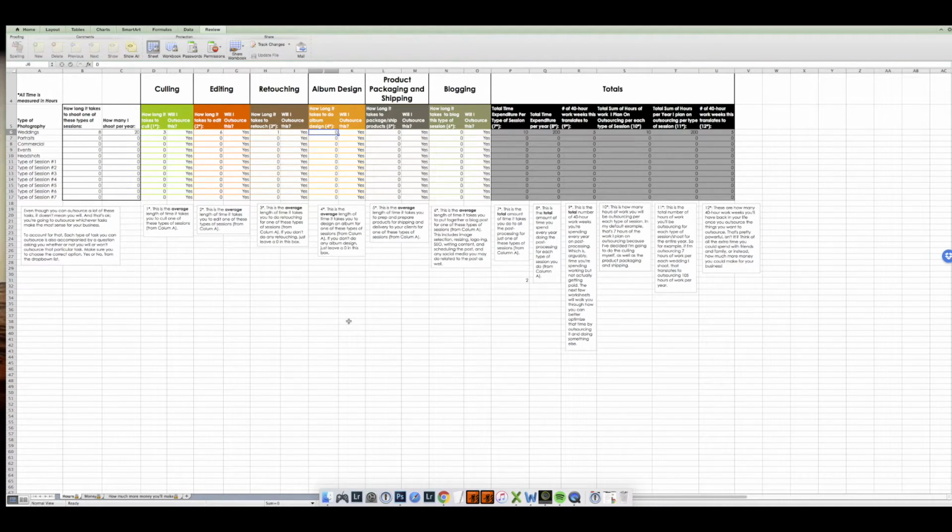Next column is album design. How long does it take you to do an album design? If you use something like InDesign, it's going to take a little longer if you have to create all of the templates every single time. If you use something like Smart Albums, it'll be a lot less time. So we'll say it's 4 hours because I know a lot of photographers use InDesign to create their albums.